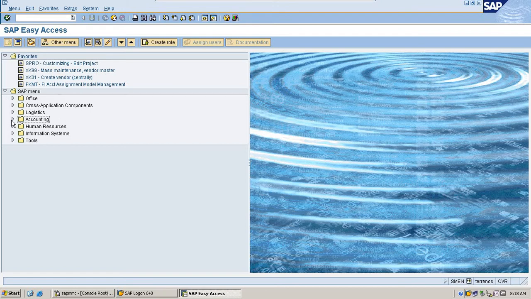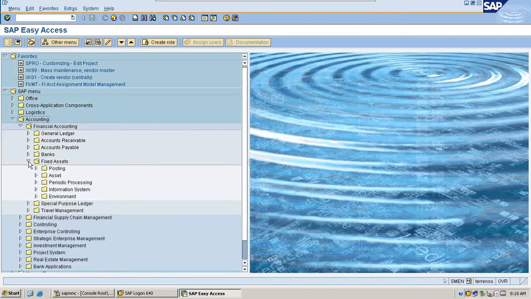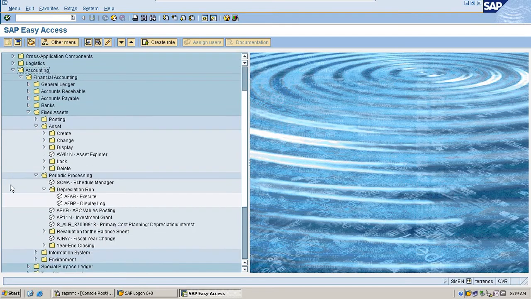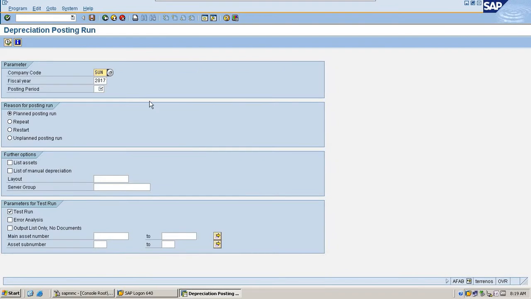Go to SAP menu, accounting, financial accounting, fixed assets, asset, periodic processing, depreciation run, execute depreciation run. The transaction code is AFAB. Double click on it. Here the mandatory fields are company code, fiscal year, period.